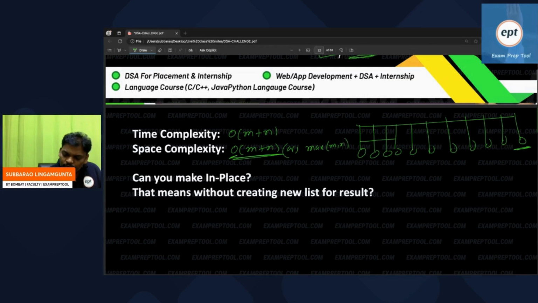Whoever is bigger you take. This is also written as max of m comma n. Big O you can write. Big O will take the bigger one. So time complexity order of m plus n means the same as big O of max of m comma n.